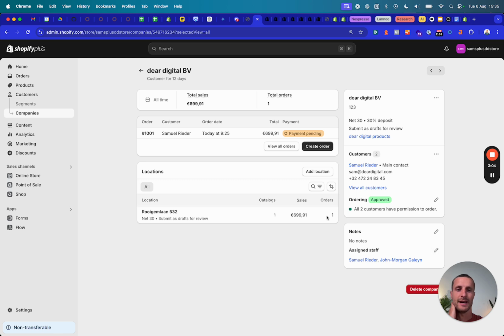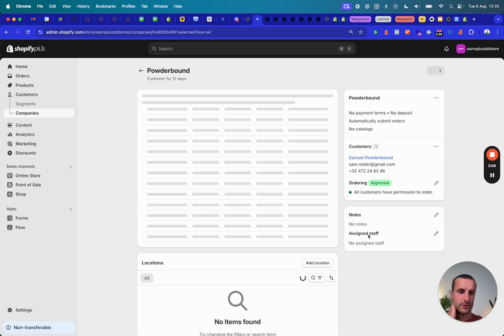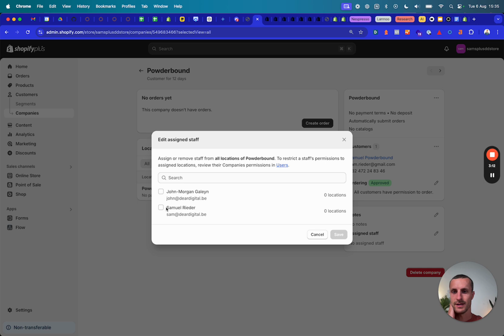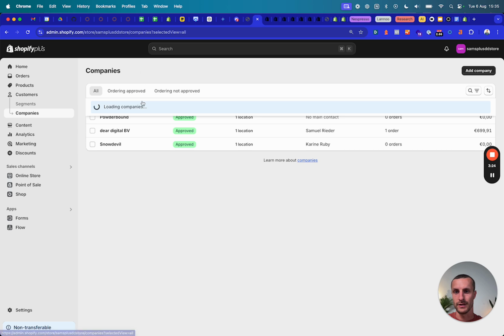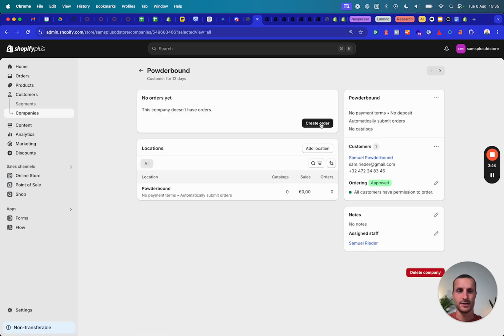So imagine that I had given John access to this specific company, but not to another company. Here, for example, I could say only Sam can do everything. And in this case, if I would give John only the permissions to see the companies that he is assigned to, he would not be able to place orders for Powder Bound in this case. So he will not see the create orders option. Basically what I'm saying is you have granular support on the permissions that you want to give a certain staff member if he is a sales representative for a specific company.